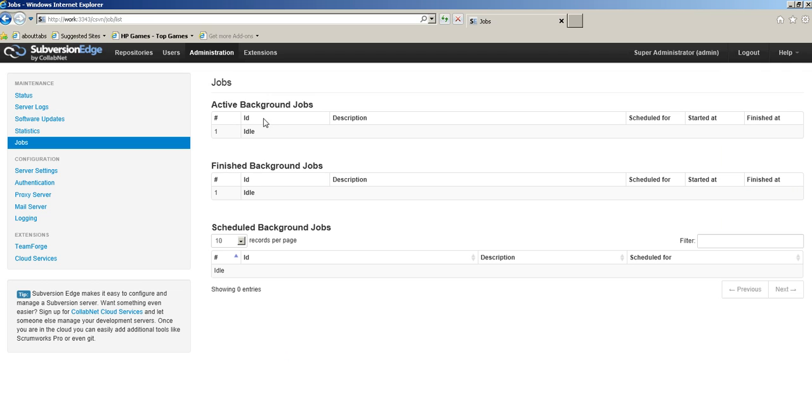The jobs that you have here is basically things that you can configure. We'll go ahead and look at it when we do repositories as well. Some of the most frequent jobs that you will be using is for backups as well as housekeeping.